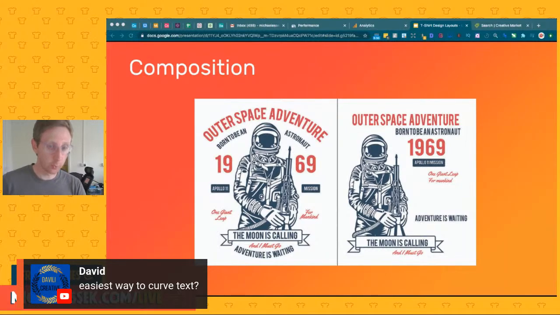David says, easiest way to curve text. So I have always used Photoshop, and with Photoshop, it's very easy. There's the path text tool. Basically, if you draw a shape like a circle in Photoshop, and then you select the text tool, if you hover over the edge and the line of that shape, you can click, and then your text will follow the path. You can find, obviously, plenty of YouTube videos that will walk you through that. But yeah, that's the easiest way I found to curve text.